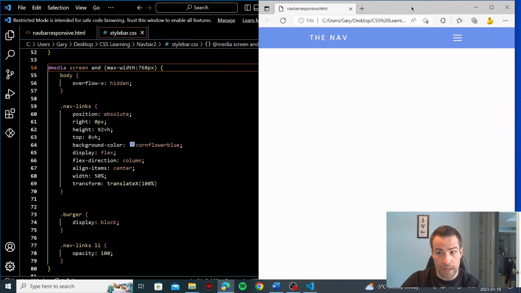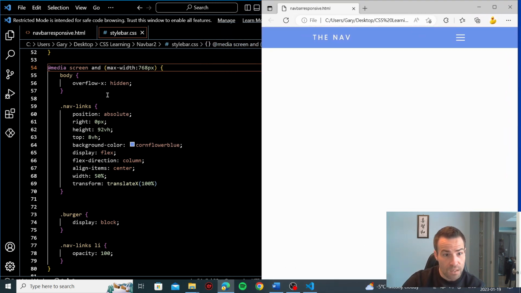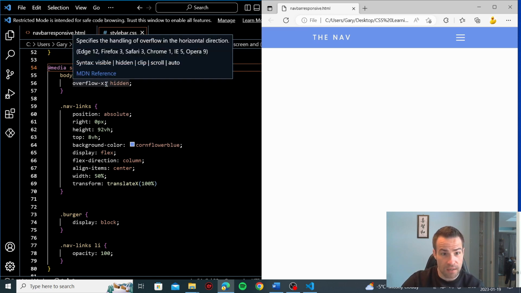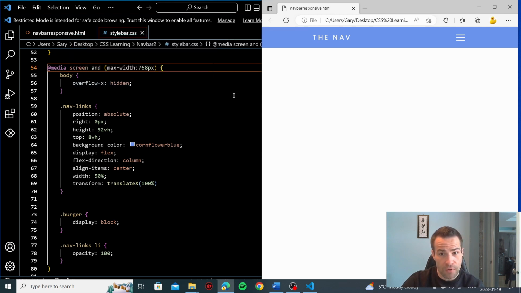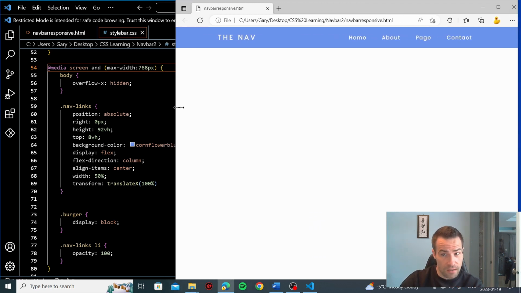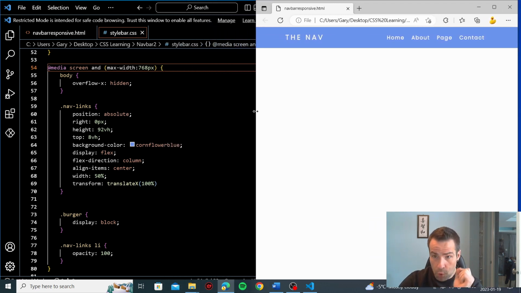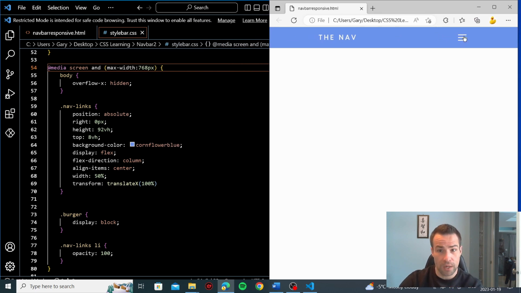The reason for that is because I've got this overflow X to be hidden. If I turn this off, all of a sudden everything would shift to the right, but it would want me to scroll to the right. So you can start to kind of see how you can customize things. Yes, it's still flexing, but then there's this point where I want my burger button to appear, I want to shift everything over, and I don't want it to actually scroll. So that's kind of how a media query works.